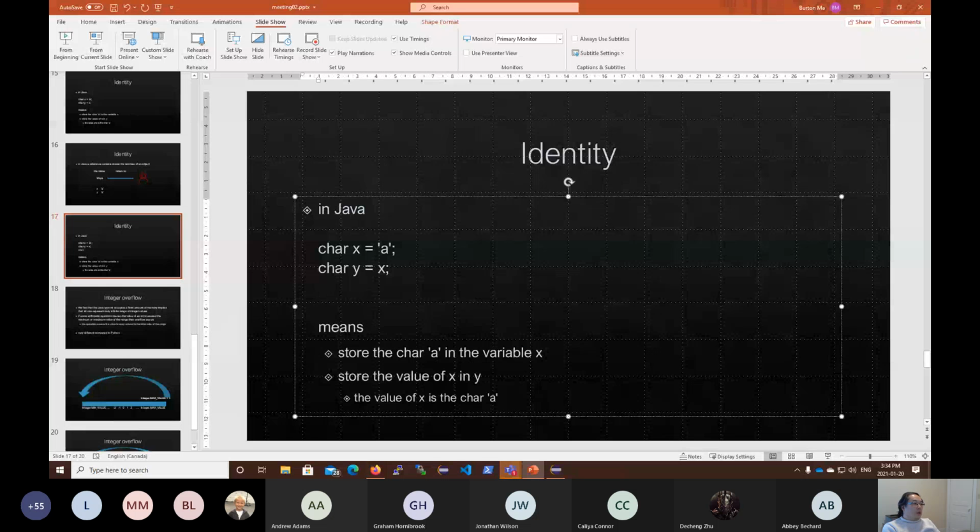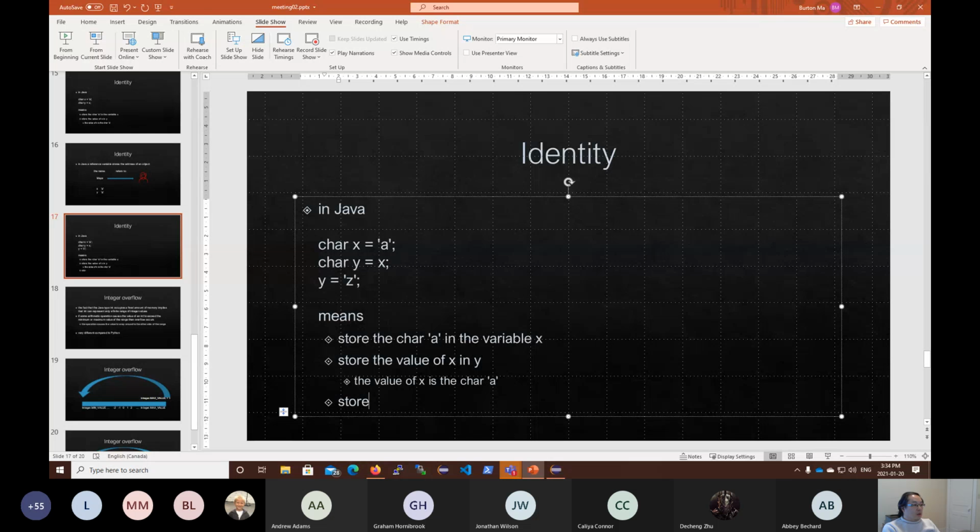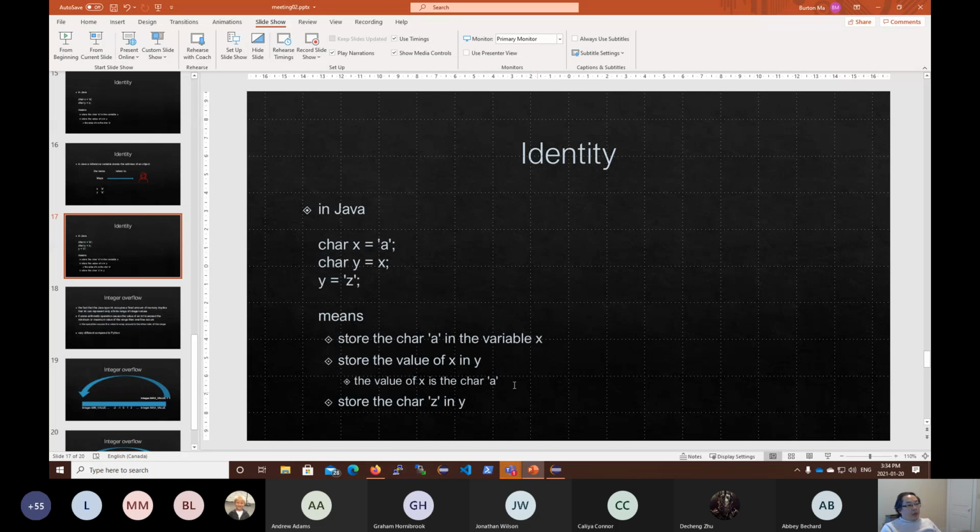Y equals Z. Right? Store the value of X in the variable Y, but the value is just A, and then this means store the character Z in Y. Right? X has not changed. X has not changed. Right?